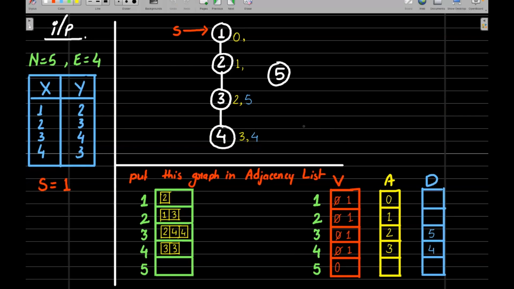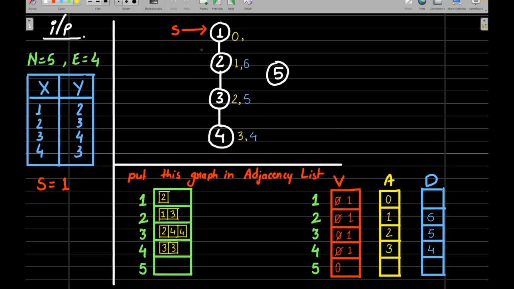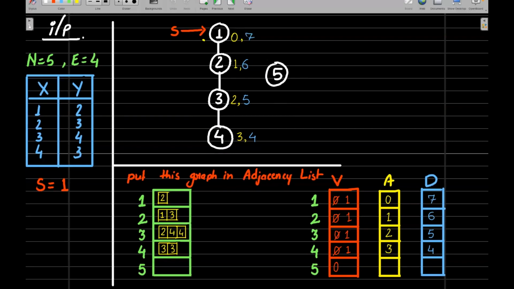Similarly, from 4 I'm moving backward to 3. If I'm leaving 3, again the time will be incremented. If I'm leaving 2, again time will be incremented. If I'm leaving 1, then again time will be incremented, to 7.